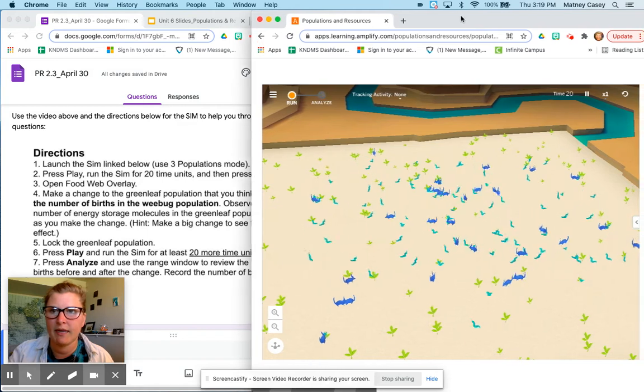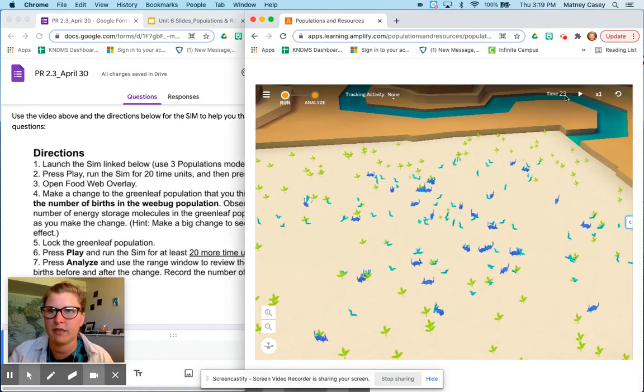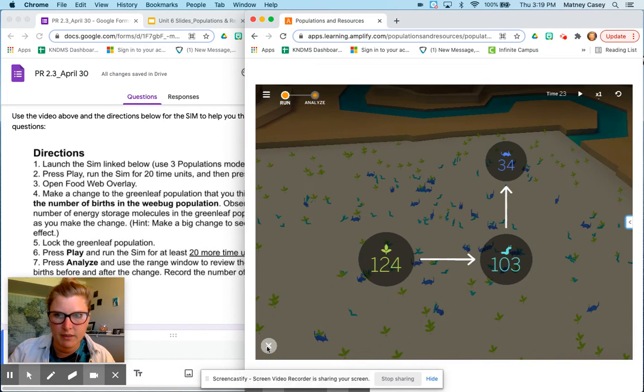It says press play, let the time run for 20 seconds. I accidentally went to 23 because I forgot my directions already. So I'm on step 2 here, and it says open the food web overlay. That is down here, so click that. That'll show you who's eating who in the ecosystem, where the energy is flowing.